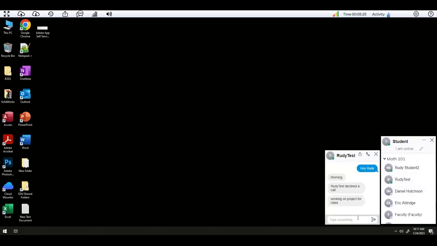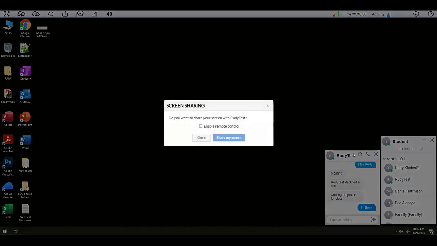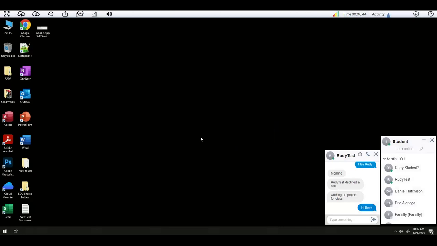You could also directly chat with folks. So you could do something like that. From here, within the message, a student can initiate a screen share. So they could do something like this. And if they want to enable full control, they could do that. The receiving party will get a pop-up asking them if they want to accept this screen share.